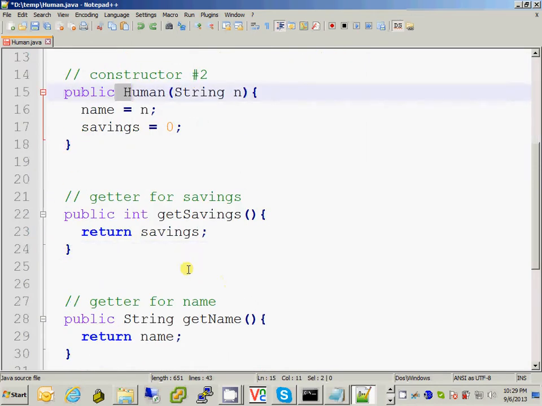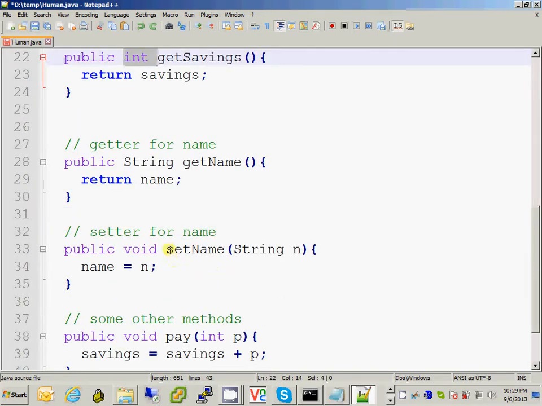Let's look at any other method. For example, getSavings. It has a return type. It returns an integer if it's called. setName is another method. It has a return type, void. Void means the method does not return anything. The return type is void. That means the method does not return anything.